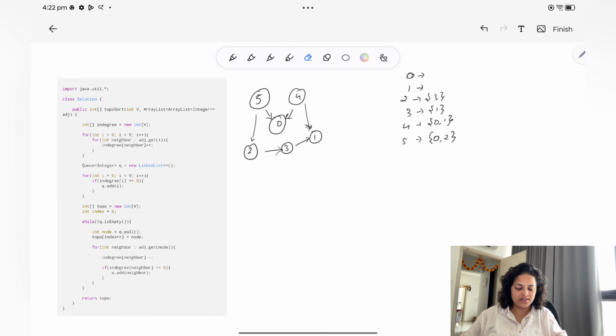Hey guys, let's discuss a new problem from graph, which is called Kahn's algorithm of topological sort. Here we will be using BFS, or a queue, and we will be working with in-degrees. In-degree means the number of edges coming inside a vertex, and out-degree is the number of edges going outside the vertex.